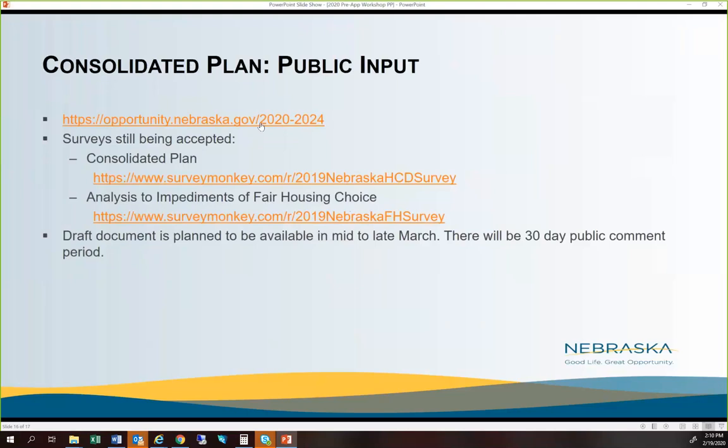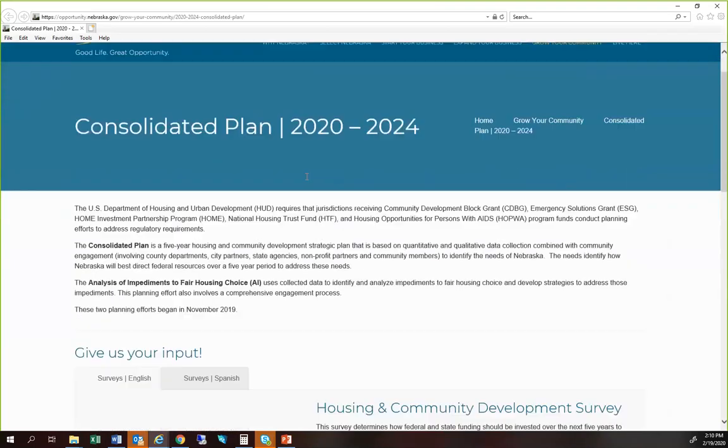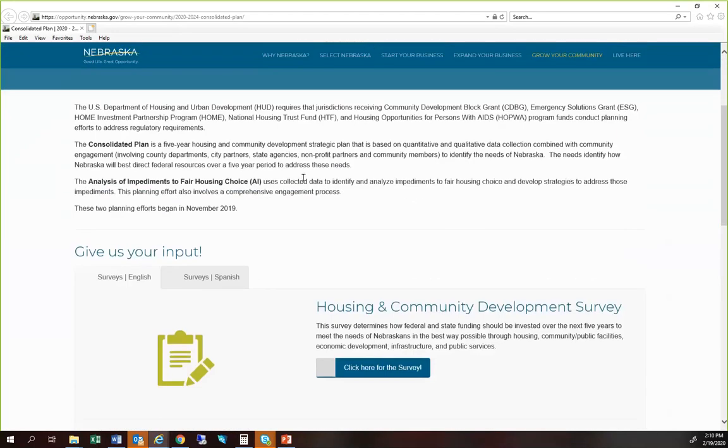This pulls up more information on the consolidated plan. We should have a draft available, I think, in March, and then we'll have a 30-day public comment period. So here's some more information on the consolidated plan. Please fill out those surveys if you have not.